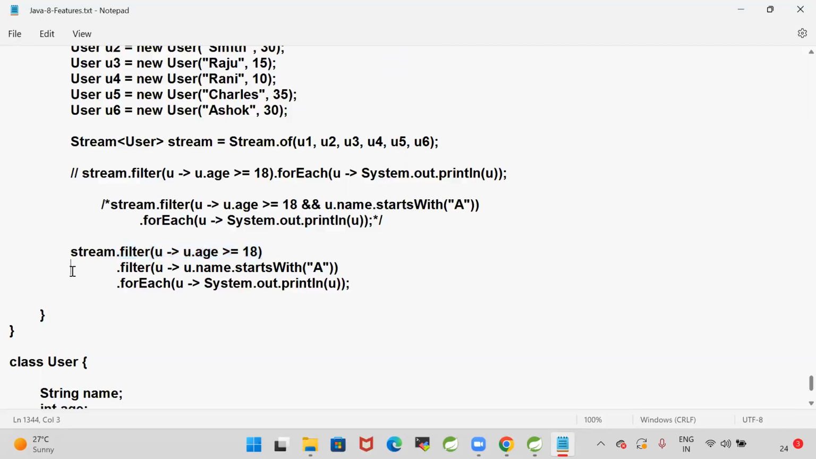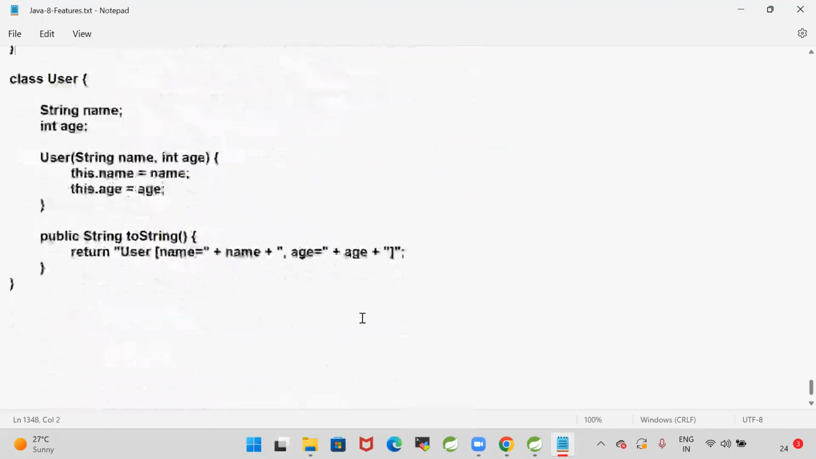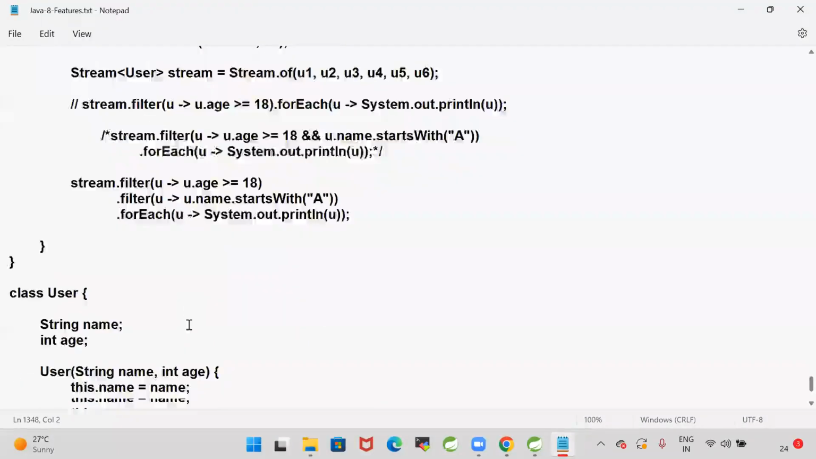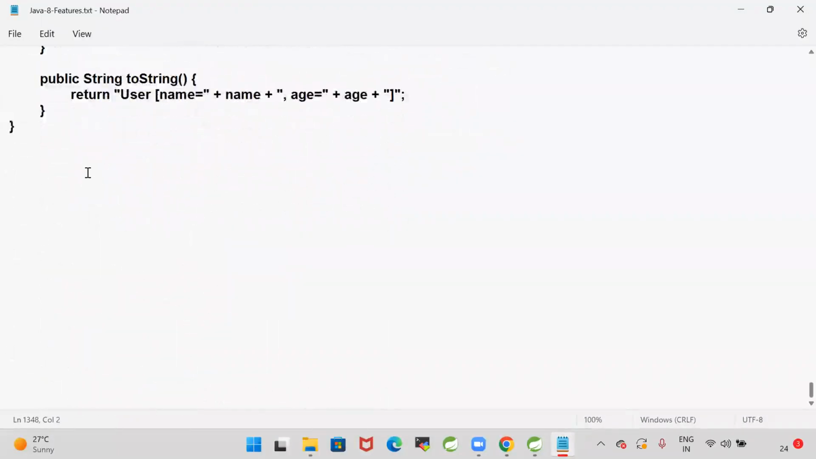Dot filter method will return a stream. On that stream again we are calling the dot filter method. Again we can call the dot filter method. So multiple filters also we can apply on the stream to filter the data based on the requirement. And in the third example, user records, we filtered based on the age and based on the name. So I hope you understood how to perform filter by using stream. Clear, guys? Filter method in the stream.